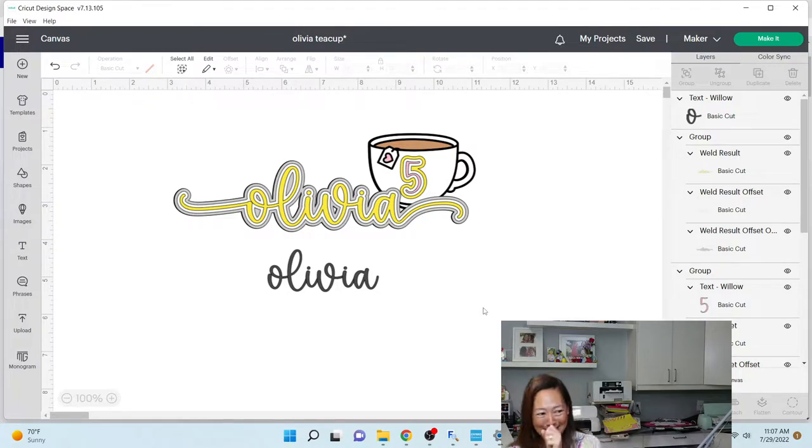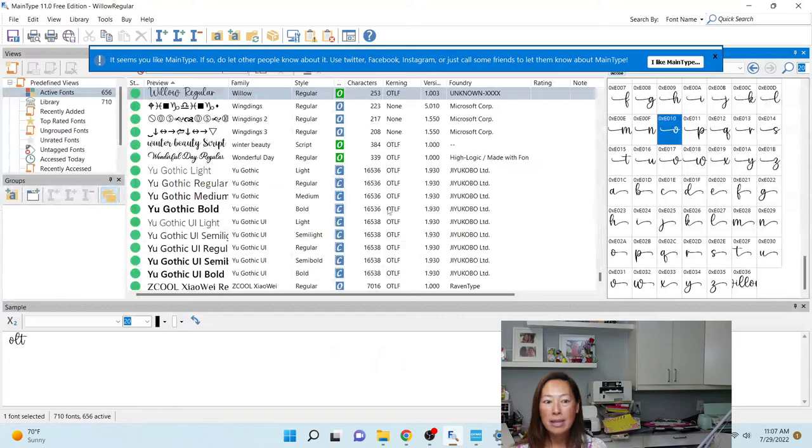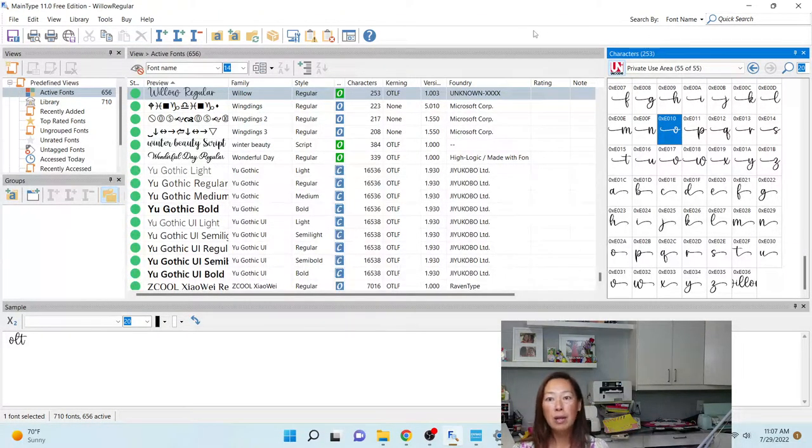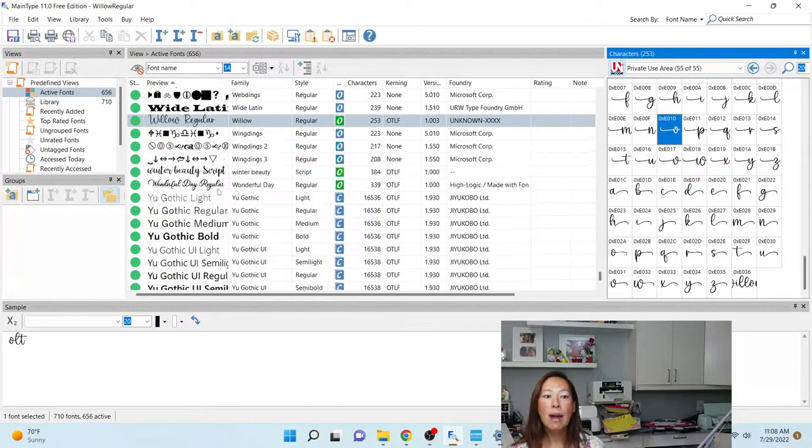Okay, so what you want to do is, I like using MainType. MainType is free, so all you need to do is Google it if you don't have it. Google MainType, download the free version. So what happens is all your fonts fall in here. It's in this middle section right here. So here's Willow, and here are all my options for Willow, which I really like.